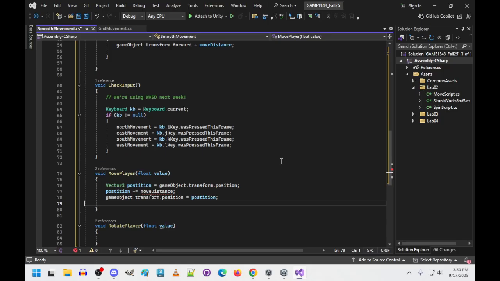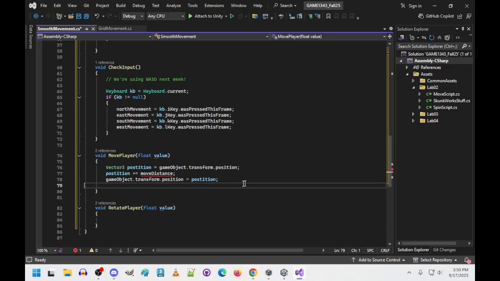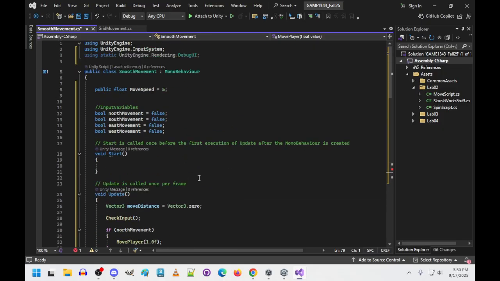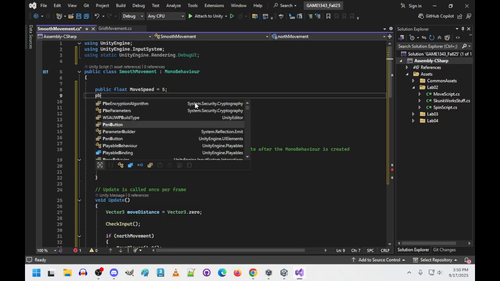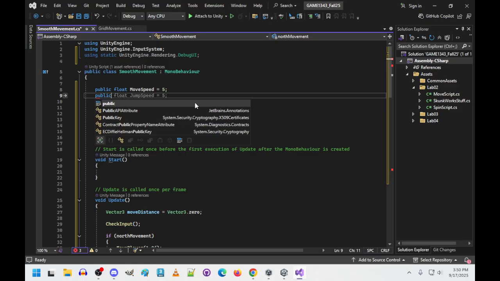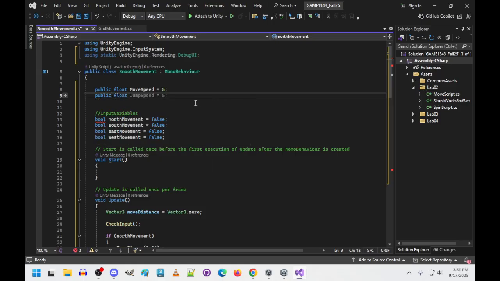This is going to change, so don't worry about move distance at the moment. We do need to have a public rotate speed, and I'll set this to 180, so this is 180 degrees.